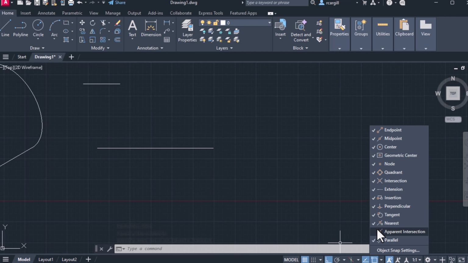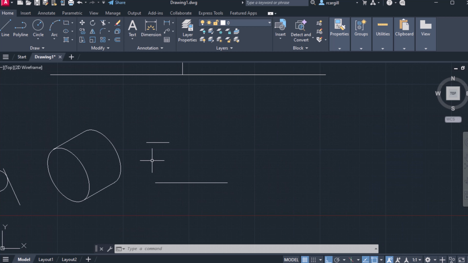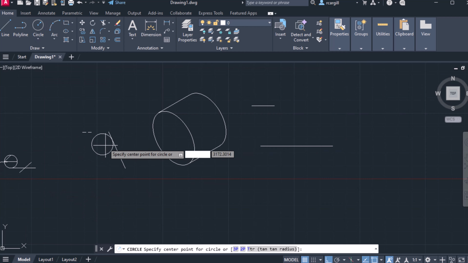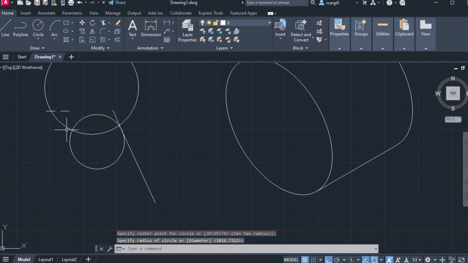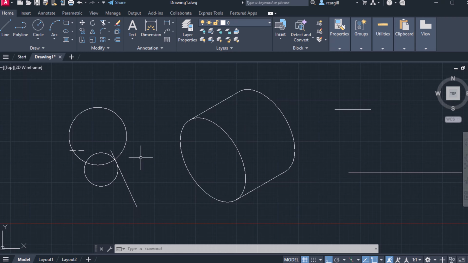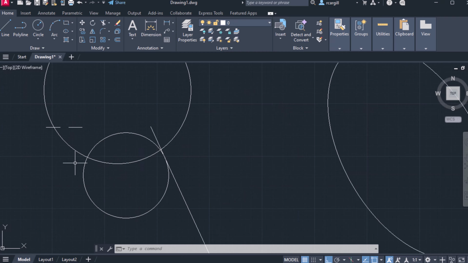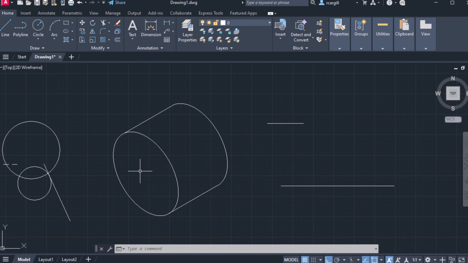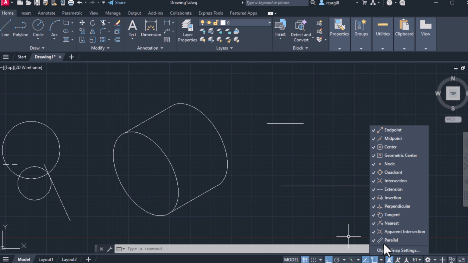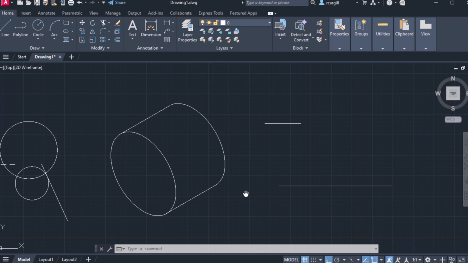Apparent intersection, what that does is just to allow you to draw lines from where things seem to intersect in two-dimensional drawings, even if they don't intersect there in 3D. But when you're doing 2D drawings, you don't really need that. Next we have parallel. So to use parallel, I'm going to turn off nearest. And you're going to see why.